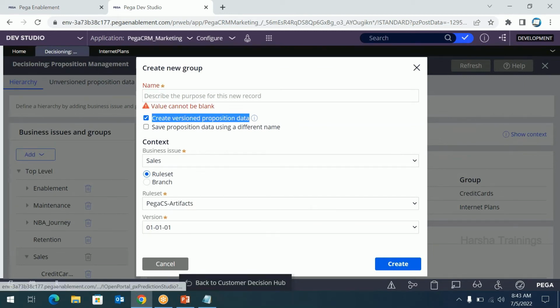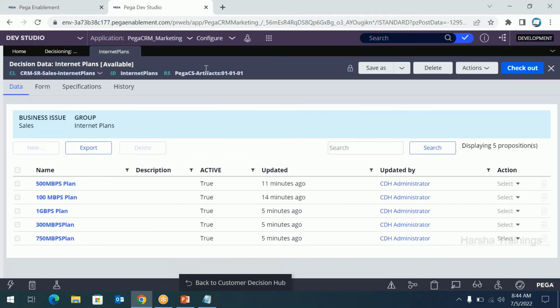Just like in the example I told you, you have a login form that is in production. Now the business gives you a new requirement to add one more field. So what you do is save as this particular section. You will create it in a higher version of that section, in the same rule set, in the highest version.